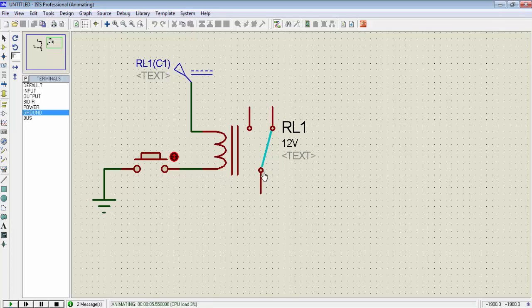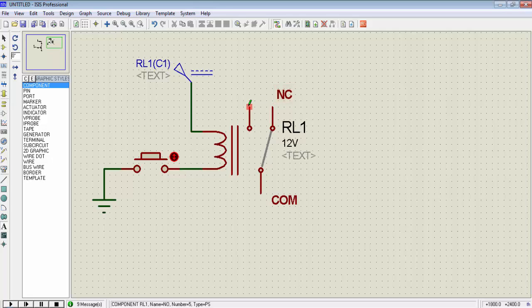It is connected to this side. Now press this button. You can see this contact has changed its position. Release the button and it will again come back to its initial position. This contact of the relay is called a common contact. This contact of the relay is NC. This contact of the relay is NO.